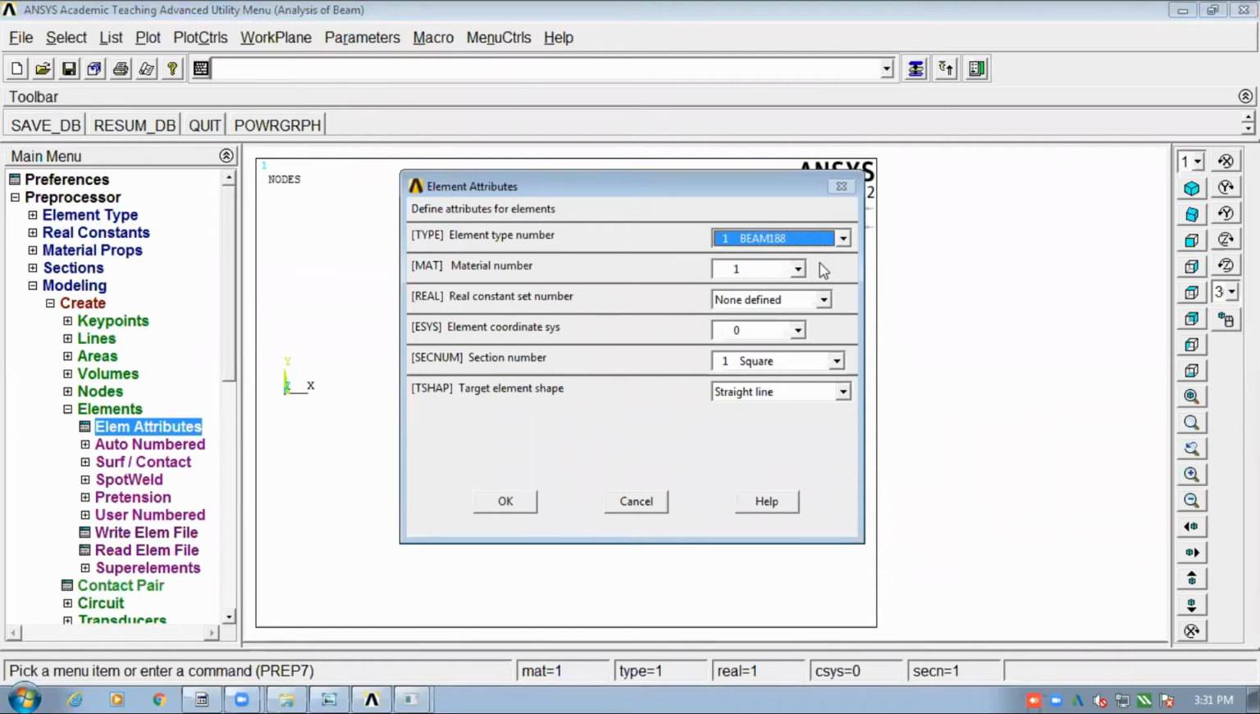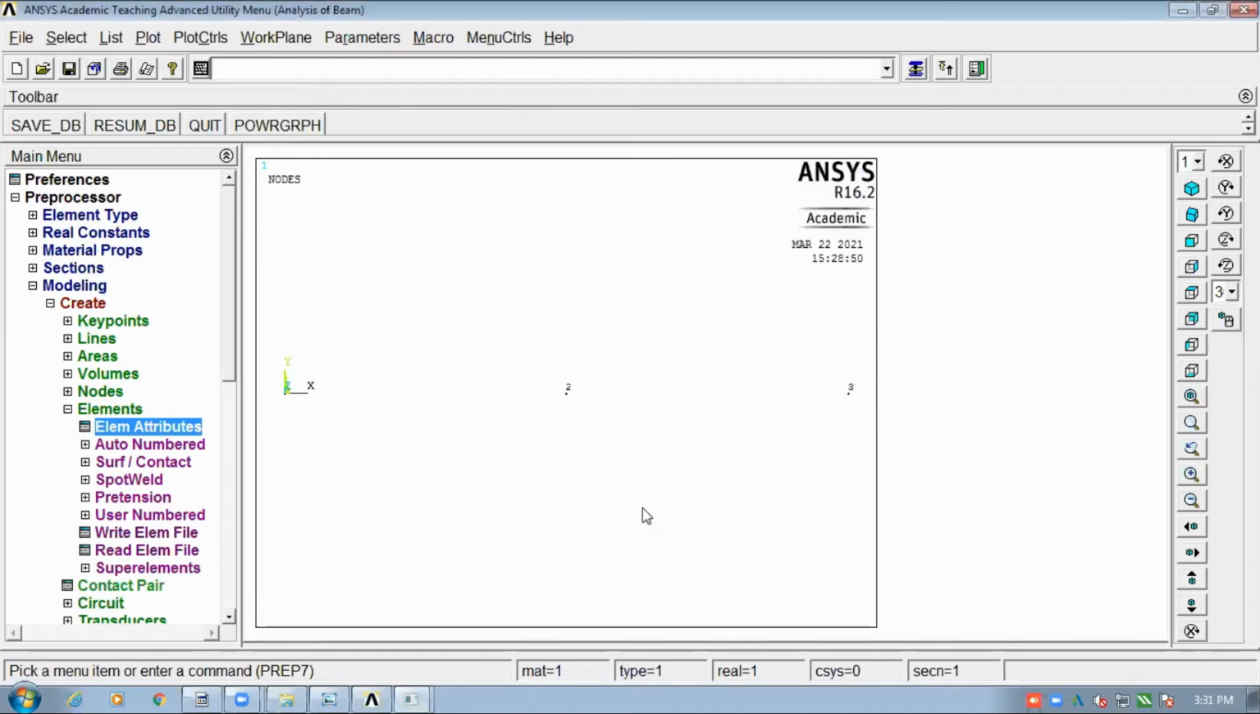See, you're getting a single element, right? Then you are getting a single cross section, right? So there is nothing to change here, right? Because we have all properties same for both of the elements, right? So there is nothing to change. I'll go to auto numbered, right? I will go to through node.